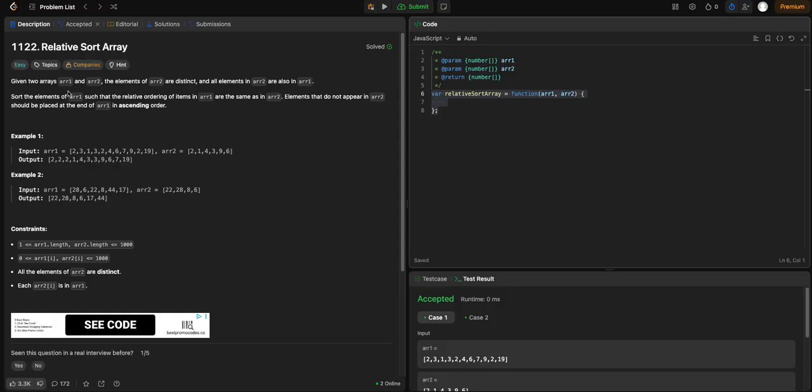It says given two arrays, array 1 and array 2, the elements of array 2 are distinct, and all elements in array 2 are also in array 1. Sort the elements in array 1 such that the relative ordering of items in array 1 are the same as in array 2. Elements that do not appear in array 2 should be placed at the end of array 1 in descending order.